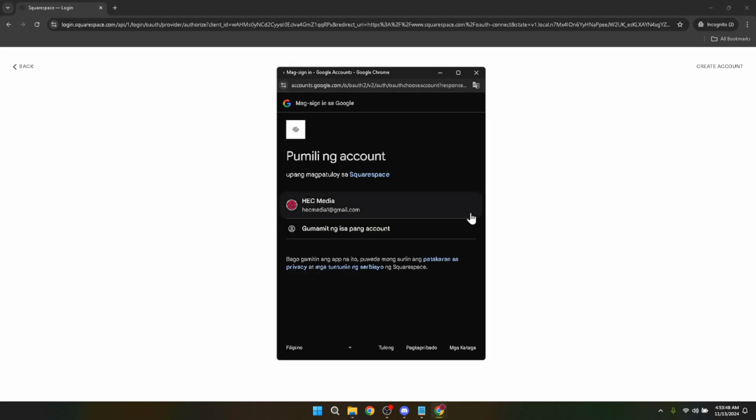After you've selected to continue with Google, you'll need to choose your Google account. Find the account associated with your Squarespace website and select it. This step is pretty straightforward if you're already logged into your Google account on your browser.